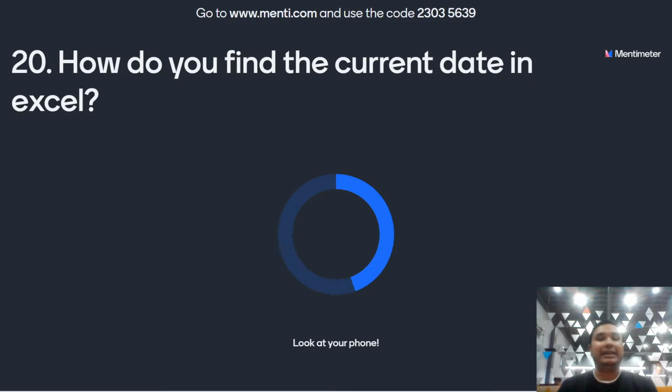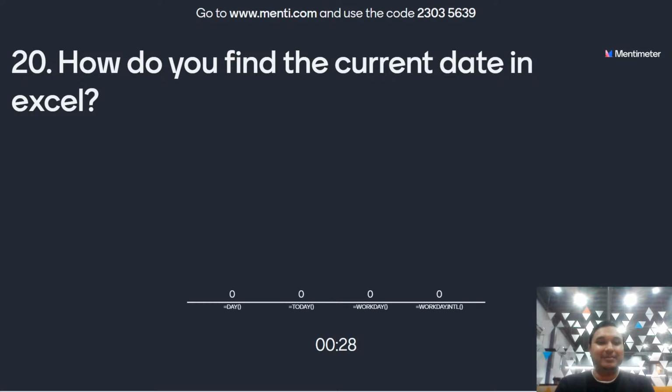How do you find the current date in Microsoft Excel? Is it option A, the DAY function? Is it option B, the TODAY function? Is it C, the WORKDAY function? Or D, WORKDAY.INTL? A rather simple question, so I'm expecting a lot of correct answers in this one. But surprisingly, not a lot of people have answered yet, which means a lot of late entries again.